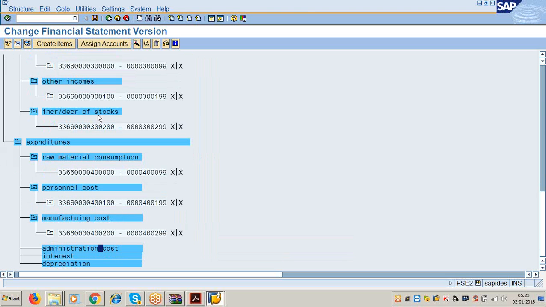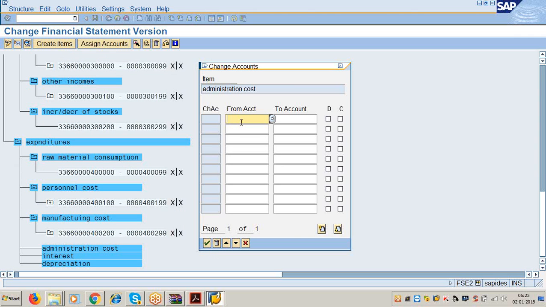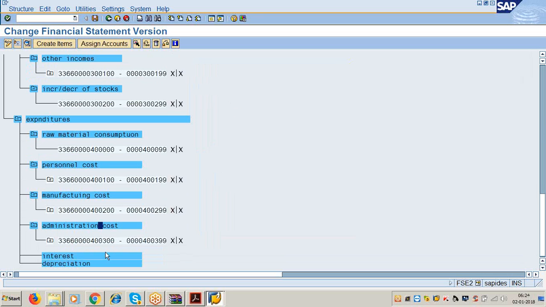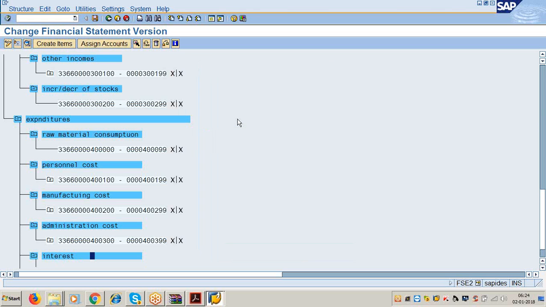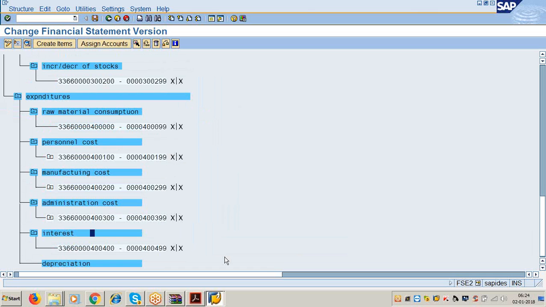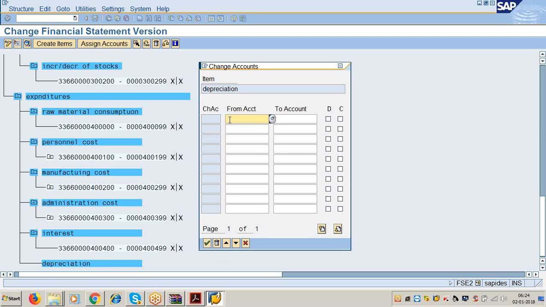Keep the cursor on administration cost. Click on SN accounts. From account is 4 lakh 300 to 4 lakh 399. Select debit, select credit. Click on enter. Keep the cursor on interest. Click on SN accounts. From account is 4 lakh 400 to 4 lakh 499. Select debit, select credit, click on enter. And if necessary, as I said, you can keep your basic settings material with you. Keep the cursor on depreciation, click on SN accounts. From account is 4 lakh 500 to 4 lakh 599. Select debit, select credit, click on enter.